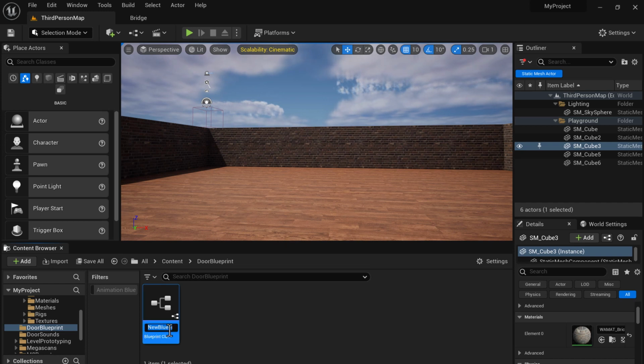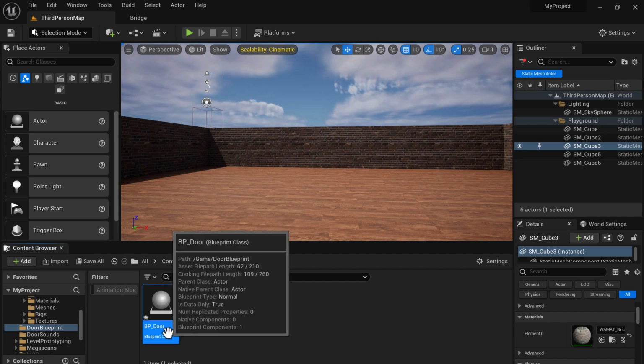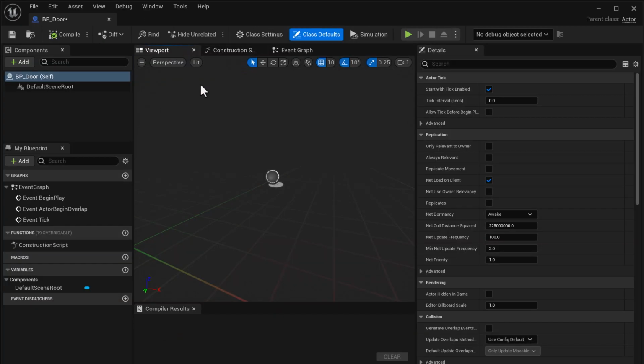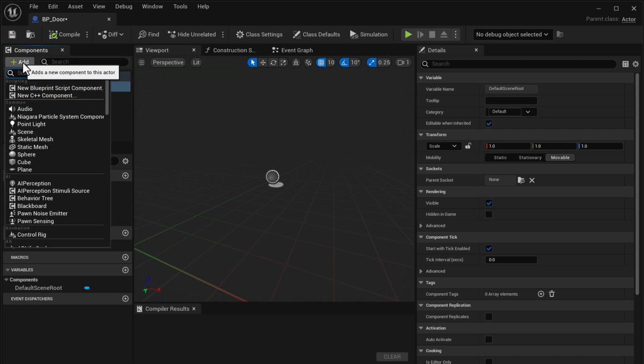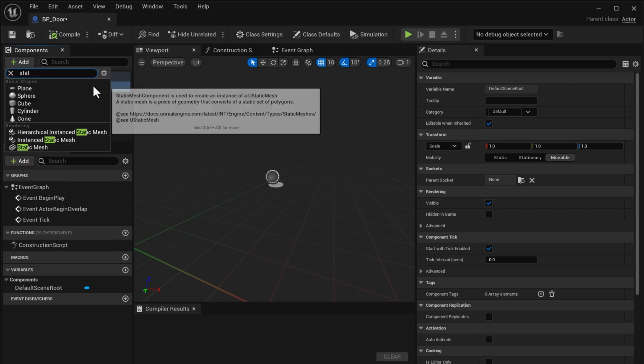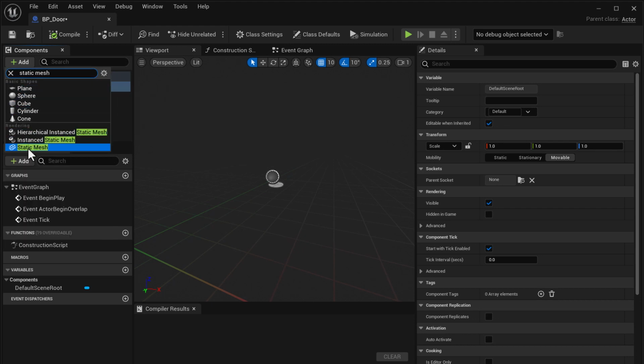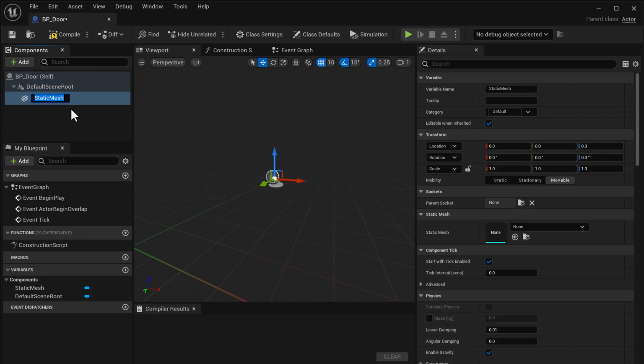And while it's still highlighted, I'm going to call it BP underscore door, like that. So we'll open that up. And we're going to now start working on our door. To do so, select the default scene root, and we are going to add a component. The first component I want is a static mesh. Okay, so search for that and choose static mesh.